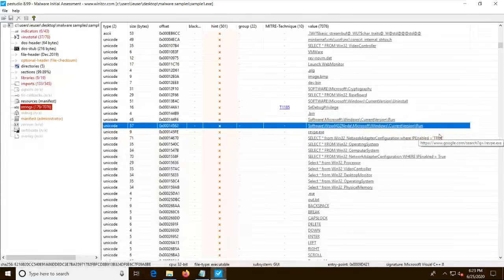Grandma, God rest her soul, knew all about the run key. All right. By the way, very interestingly, you may notice here that there's two versions of the run key. One of them says WoW6432Node. Now, with this WoW6432Node, basically what you're dealing with is the Windows on Windows 64 subsystem. WoW64 basically allows you to run a 32-bit executable on a 64-bit subsystem.